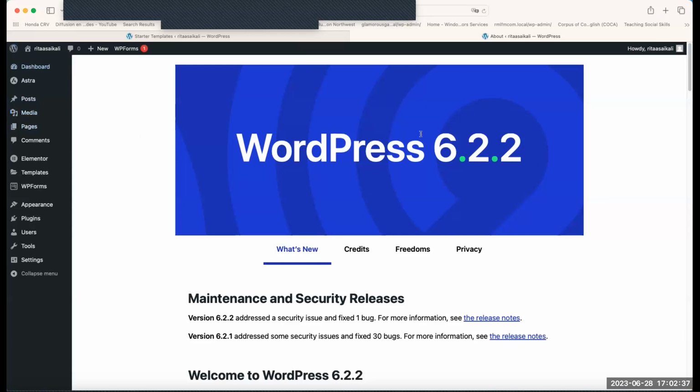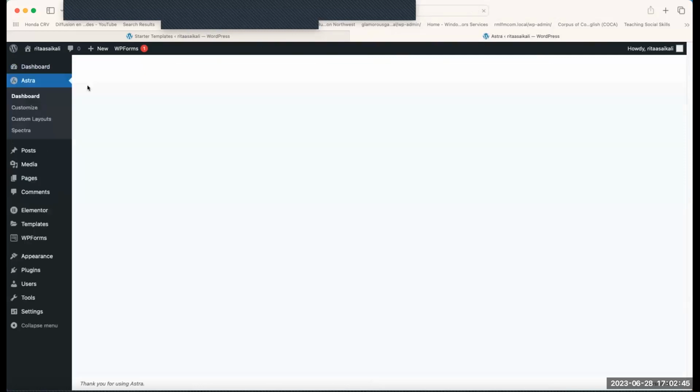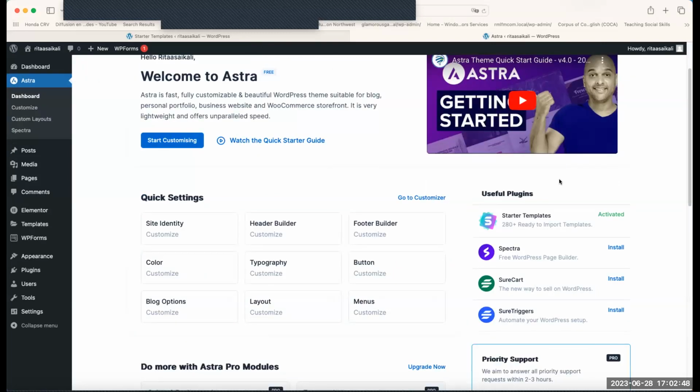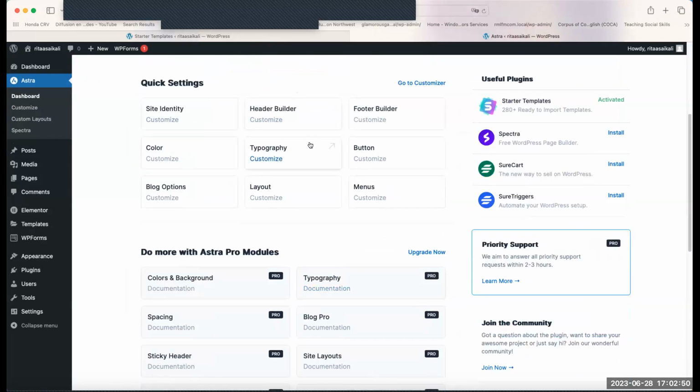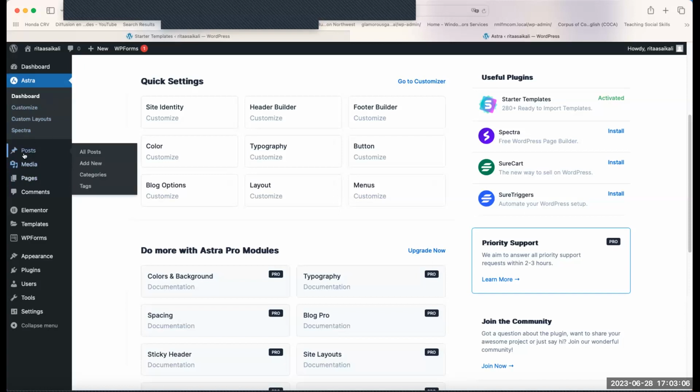But here, again, this is our dashboard. It tells you which WordPress version we're using. And this is our theme. Astra is our theme. And it has a lot of the information that we need about our website, about our site identity, headers, builders, footers, color, typography. We mentioned a few of these things before, but if you don't know about them, we'll do a recap later on. And you can customize your theme and so forth.